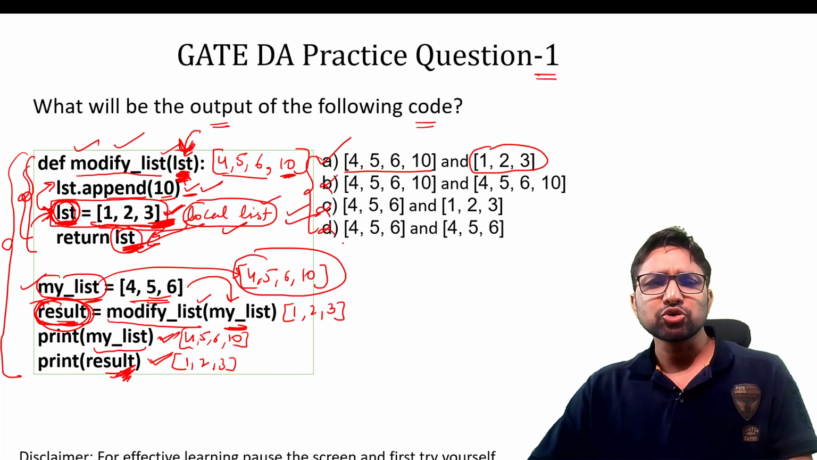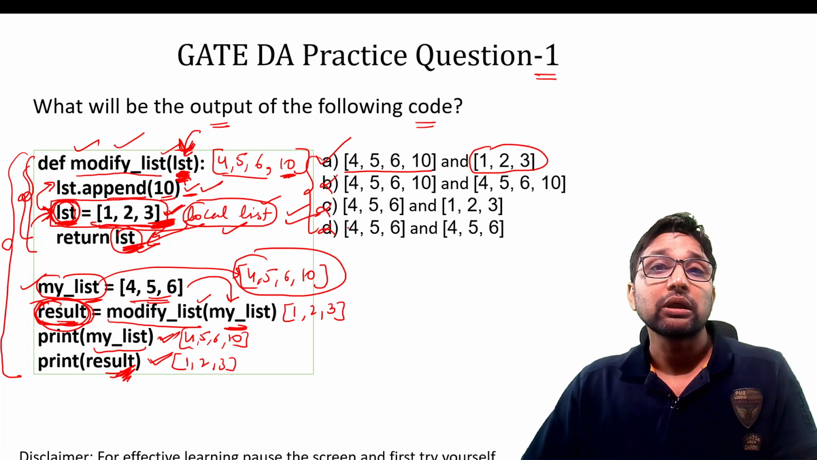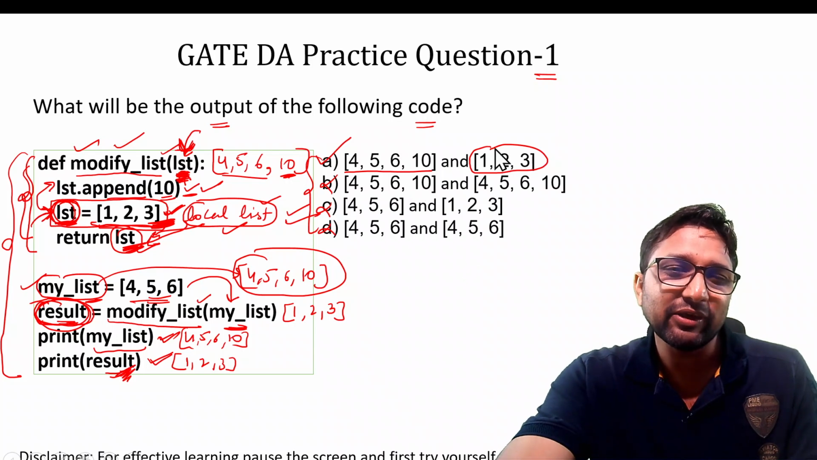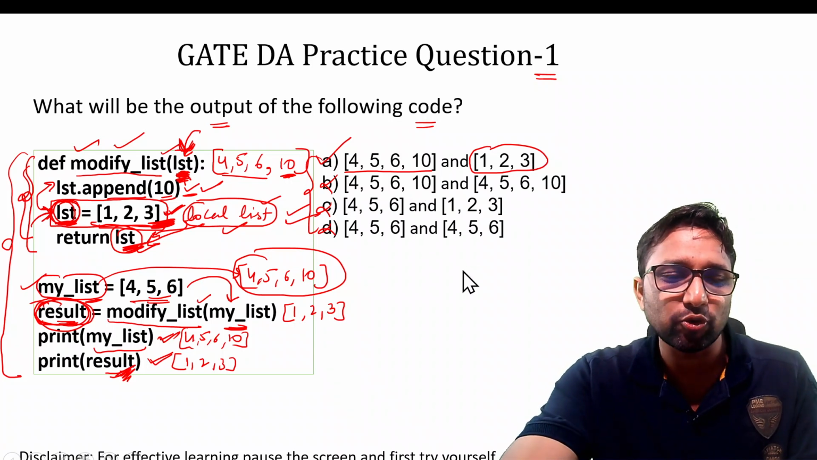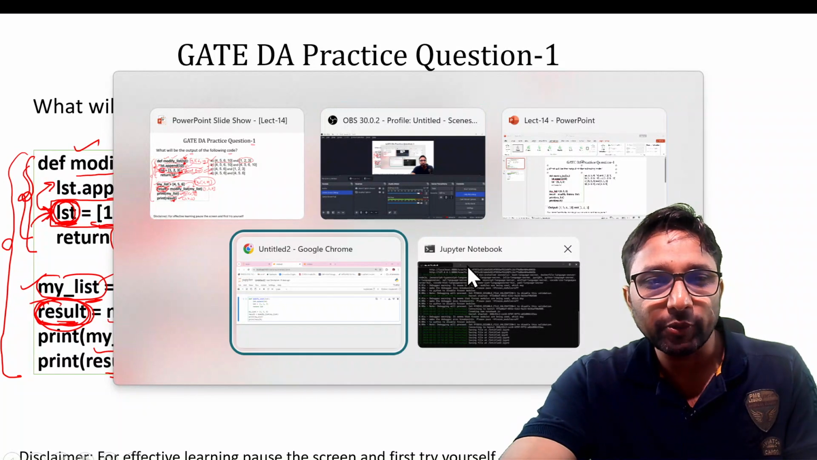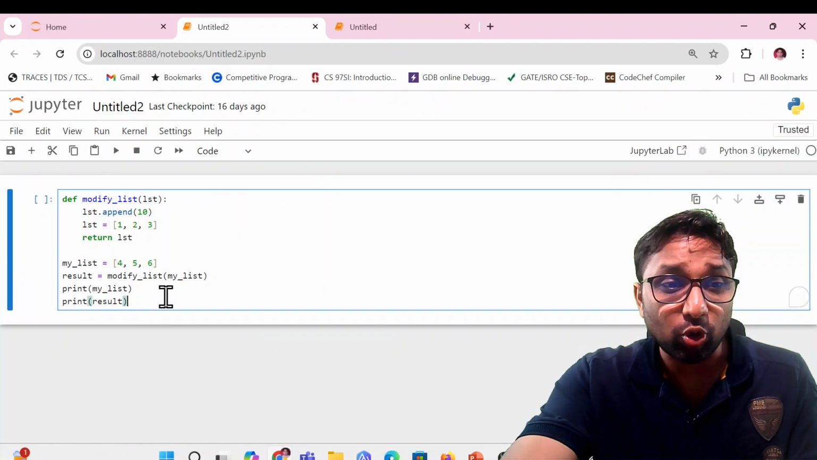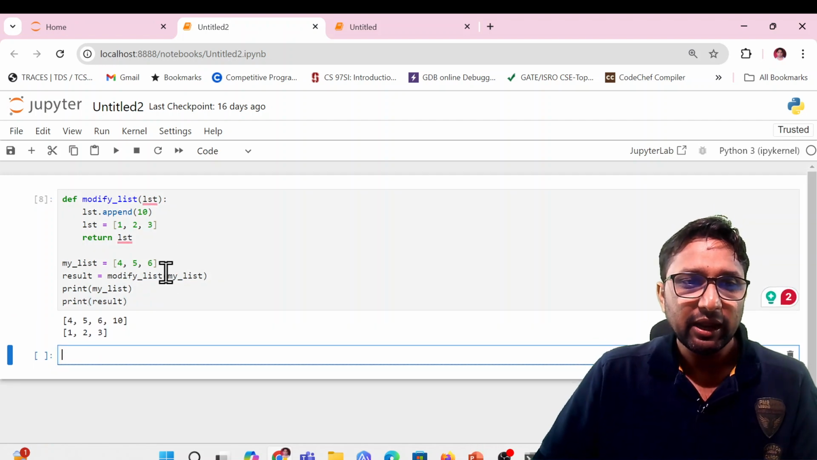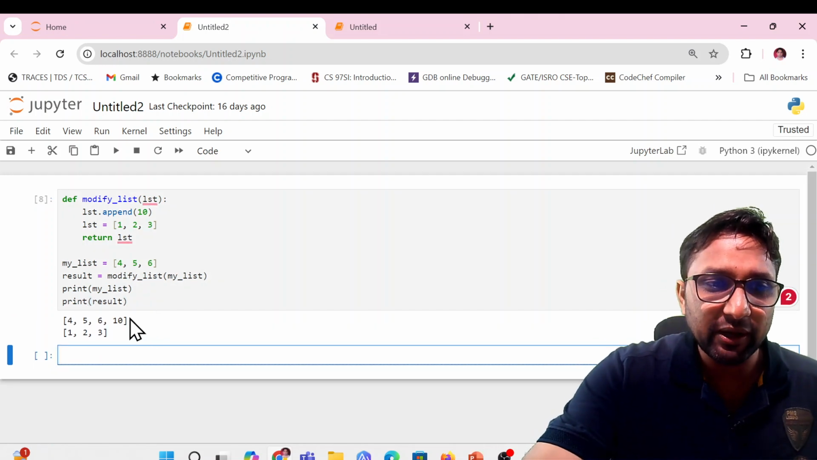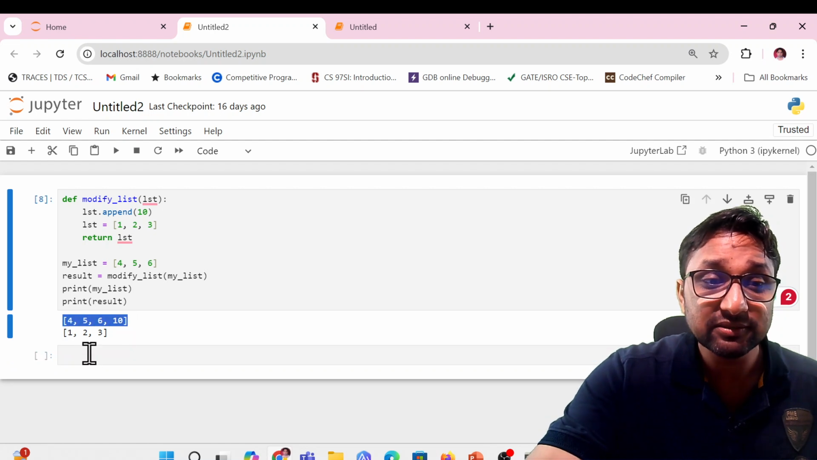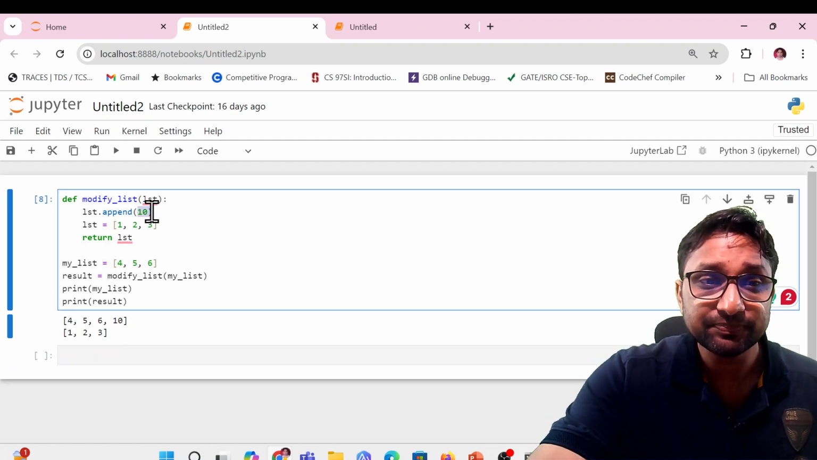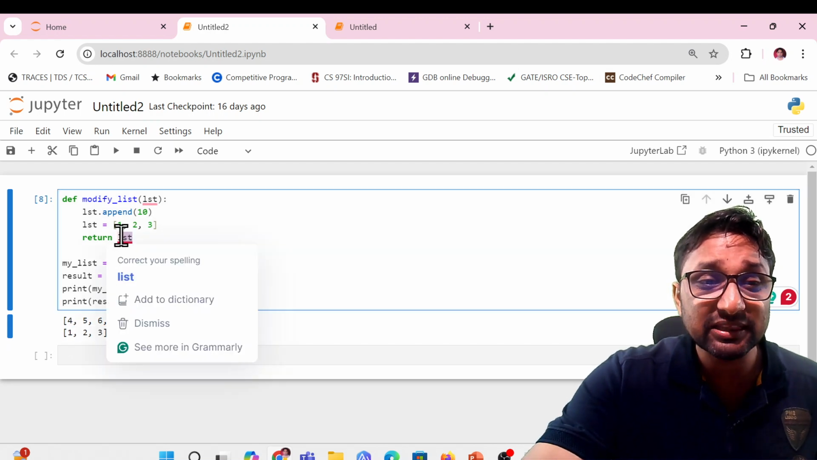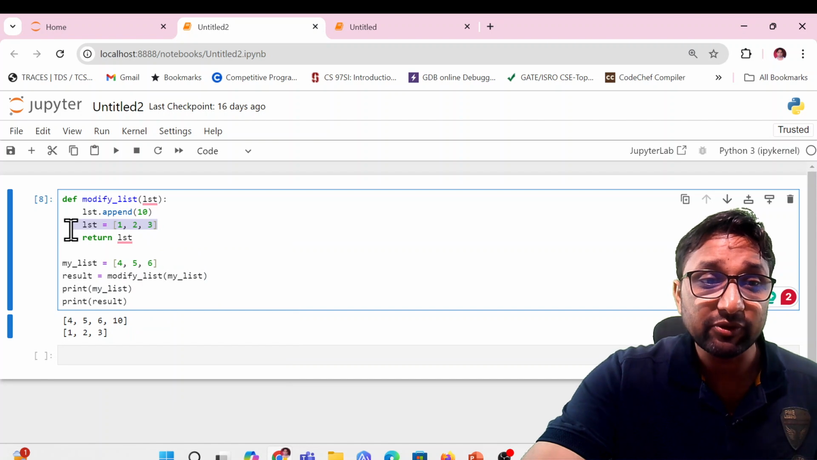I can show you the same code in Jupyter notebook also. Let's go there and see whether we really get the same answer we have discussed. I'm going to the Jupyter notebook and executing this same code. This is the same code which we have discussed. If I execute it, we can see that first we are printing our modified my_list, meaning 10 was inserted in it, and after that we are printing our local list, which we are passing.